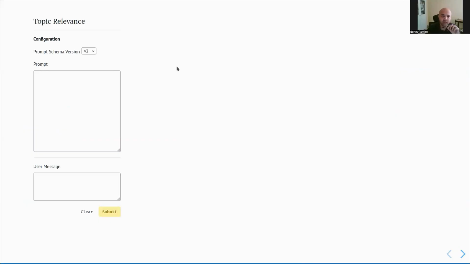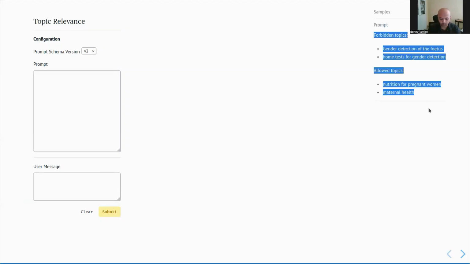Topic relevance, as Barish was describing the scenario where, let's say, you have an app that's meant for maternal health, you want to restrict people's ability to ask questions about gender detection. So you could configure a guardrail, or a validator, to strictly say no to those kinds of questions. I'm going to show an example of how you would structure a prompt around it.